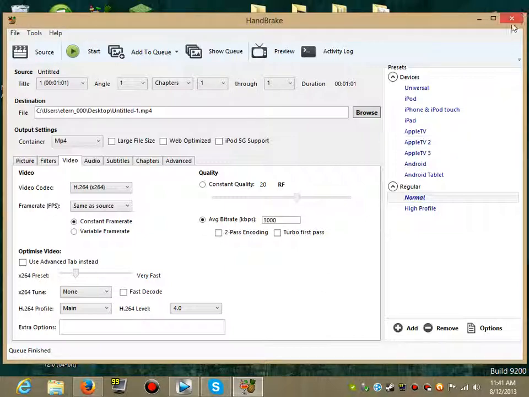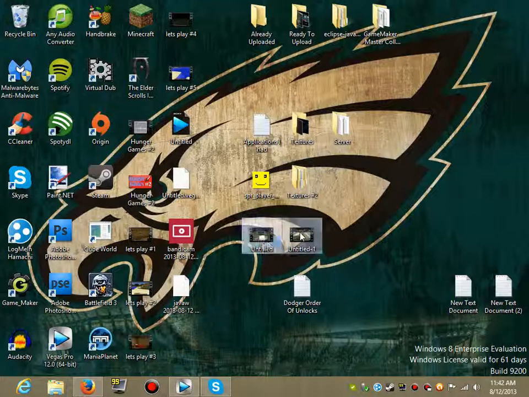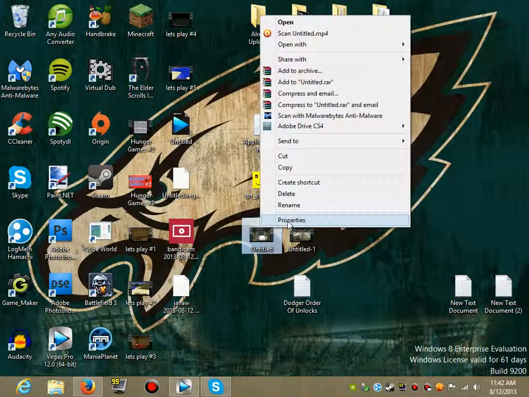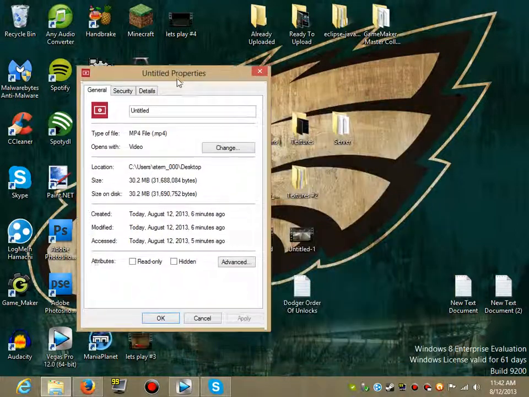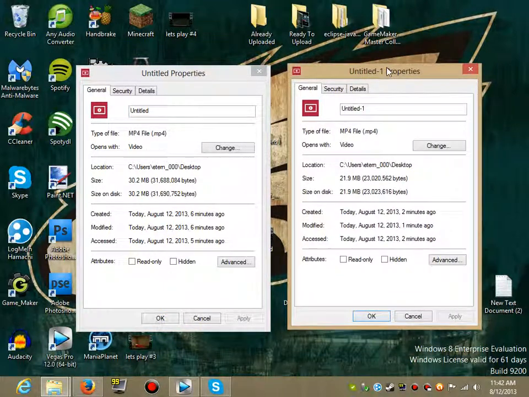Alright, now that we're done, you can exit out of Handbrake, and you can go to where you saved it. Unless you change the name, it'll probably default as Untitled 1 if you didn't change any of these names. So I'm going to go to the left one. You can see it was 30.2 megabytes. Now this is the new one, 21.9 megabytes.